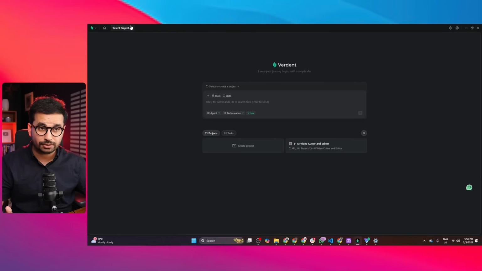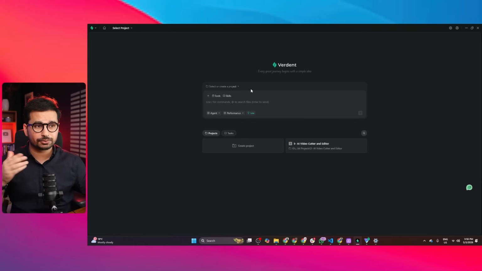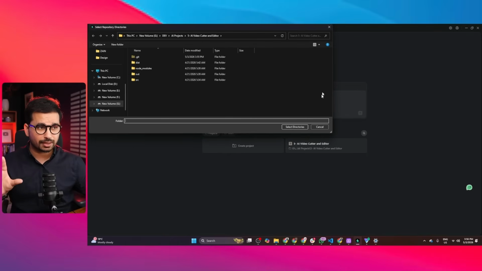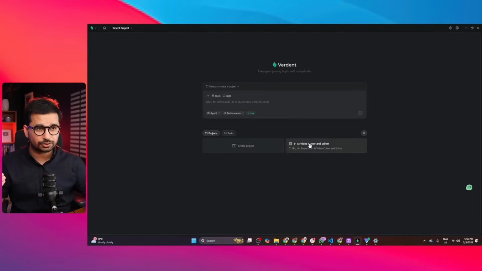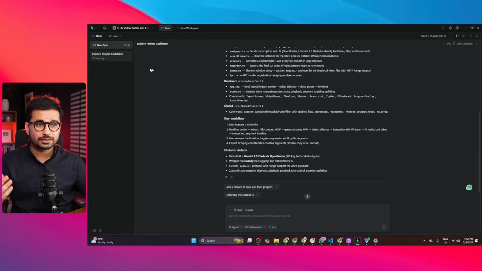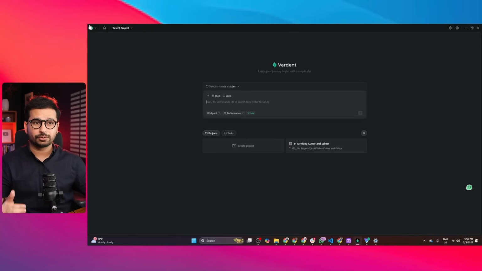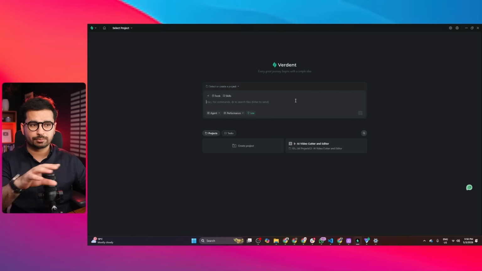Once Verdent is installed, the next step is to click on select project, then click on new project and locate your project on your computer, and that's it. Verdent will understand your project and go through your entire code base. Or if you want to start an absolutely new project, you can go to your home tab, choose an empty folder, and ask it to build a project for you.